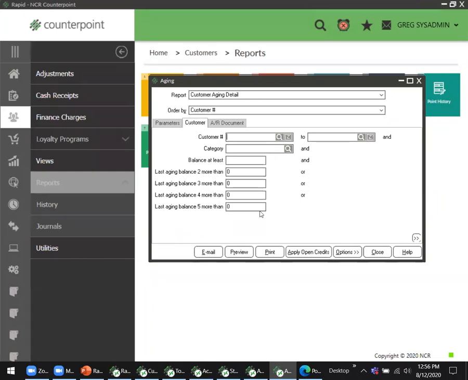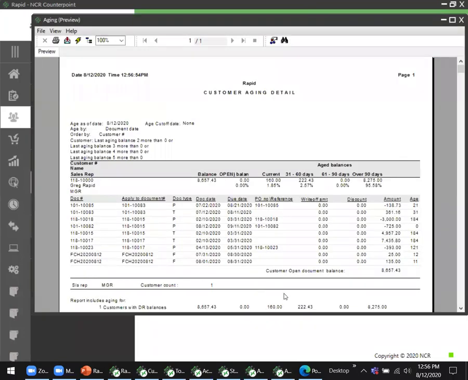And if we preview, it's going to show us that Greg is past due, and he's the only one that's past due. For each customer, we would see their balance as of today, and then how much of that balance was sprinkled among the various aging buckets. It'll show us the details of what's outstanding and its age.